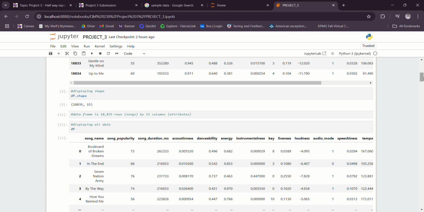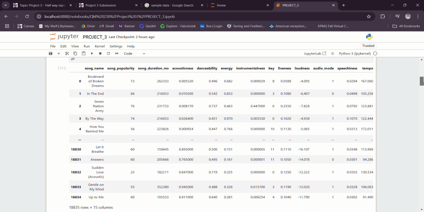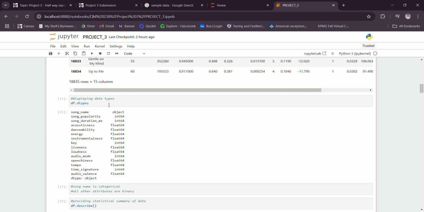So the next thing I did was display all of the data by just using df. The next thing I did was display the different data types. So the song name attribute was categorical, but all the other attributes were binary, so easy enough.